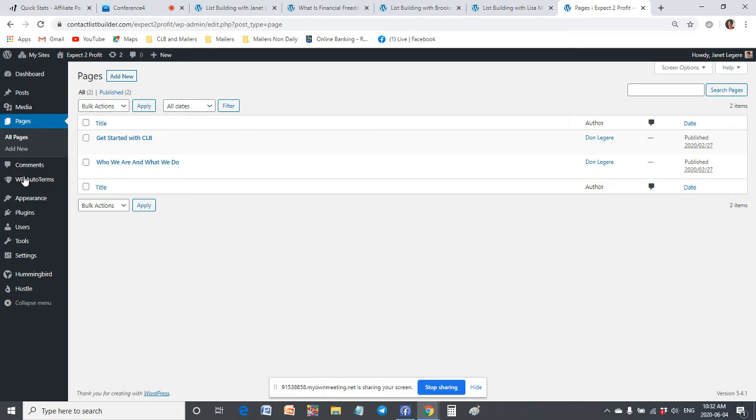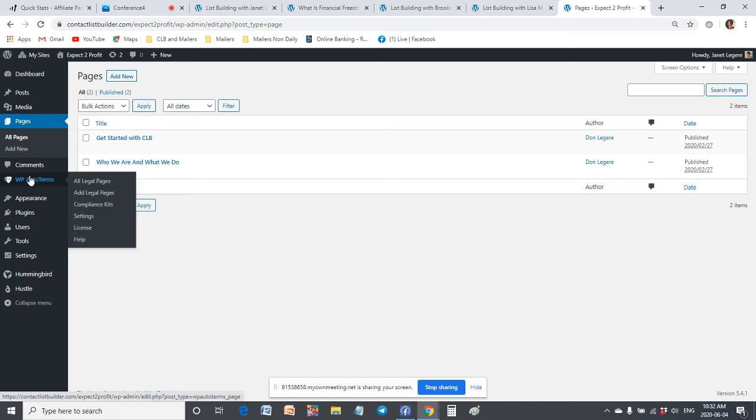So you just need to know in your mind that a page stays there forever and a post is dynamic. It's always changing. That's your fresh content. A post is what you're going to be coming in here to do every day. You're going to post a blog post. All right, pages are something that's permanent content.